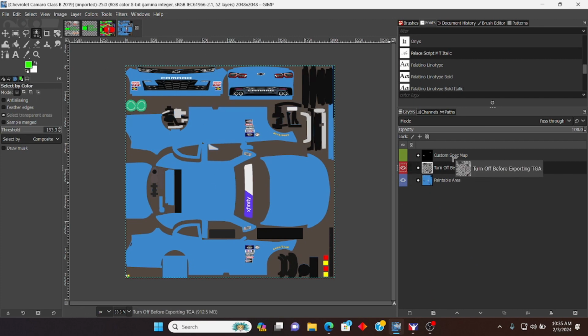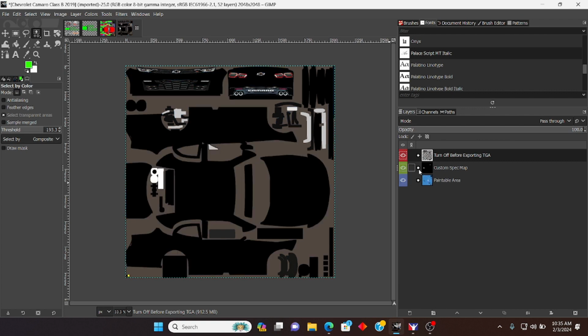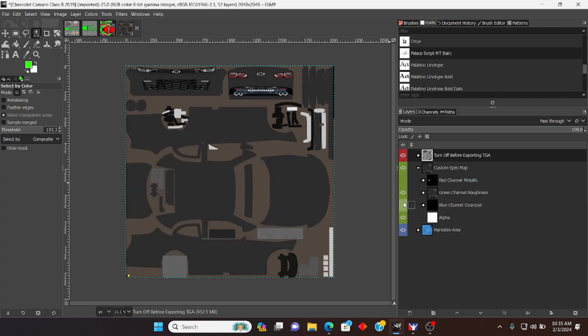For this one, you want to rearrange these two, turn on the spec map, expand spec map. So your red channel is going to be your metallic. Your green is going to be your rough, which is matte. Your blue is going to be your gloss. All right, so we can shut these two off here because we want to make that matte, right? So we want to drop that here.